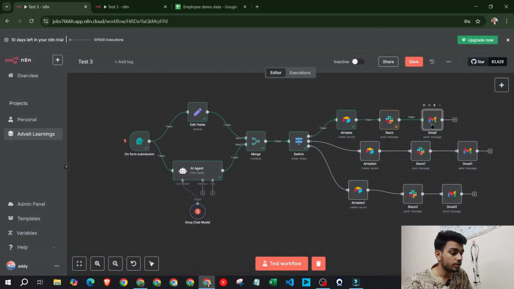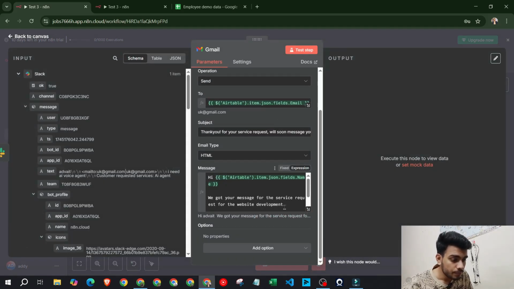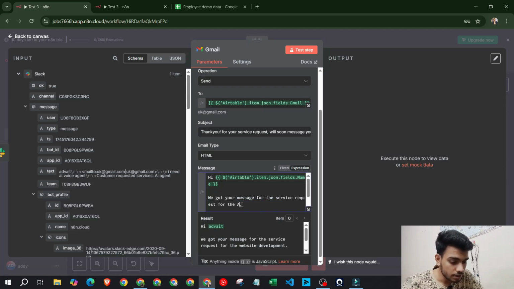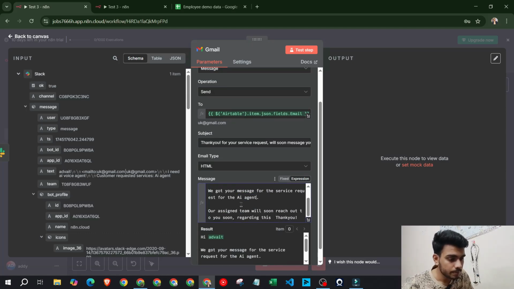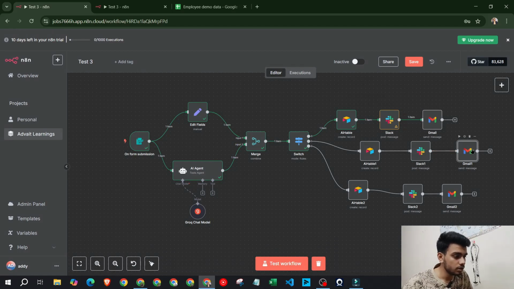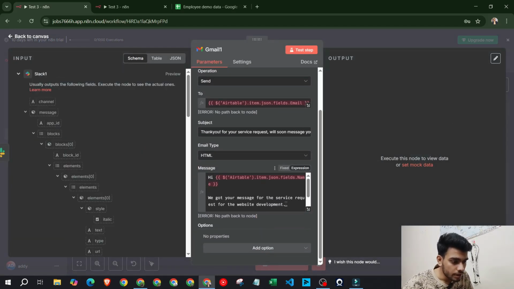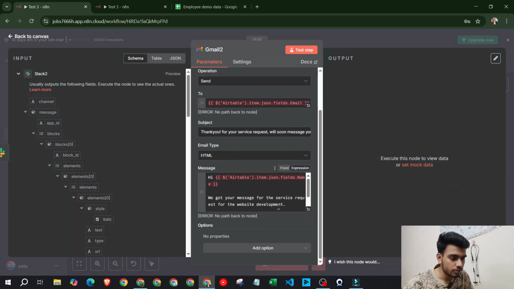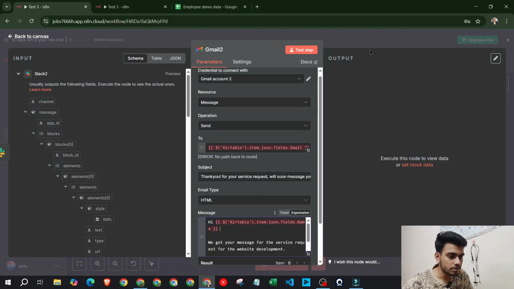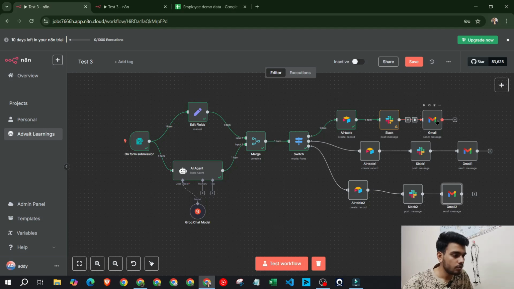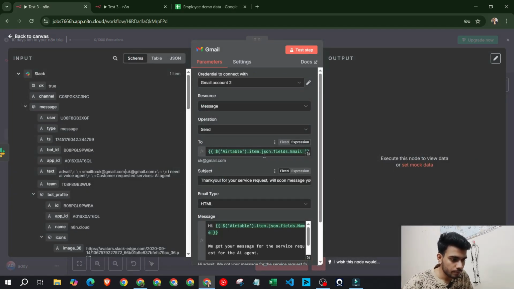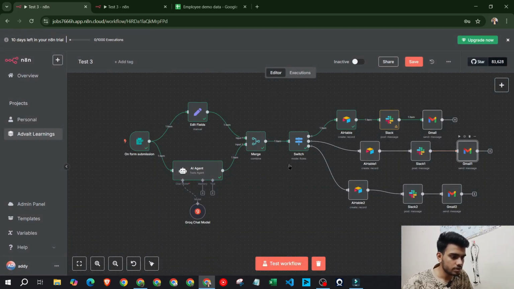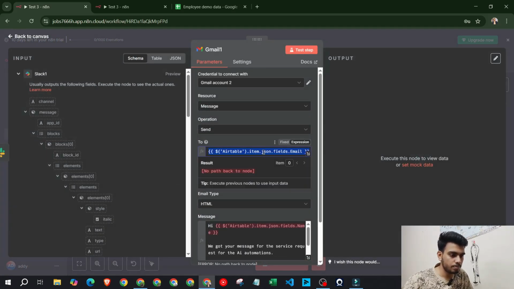Now let me go to our Gmail, and the first one is our AI agent. So just delete this and write AI agent, and do the same for the required email options. You can do this for the AI automations. And in this Gmail, just leave it like that because this is for the website development. Now let me do one more thing. Just copy this, and leave it like that.